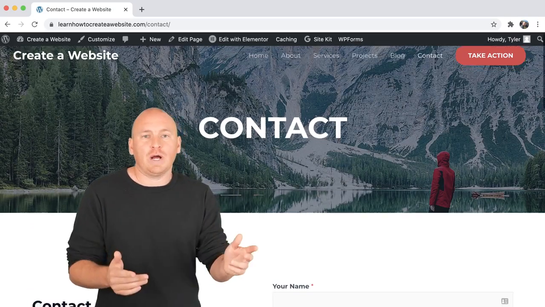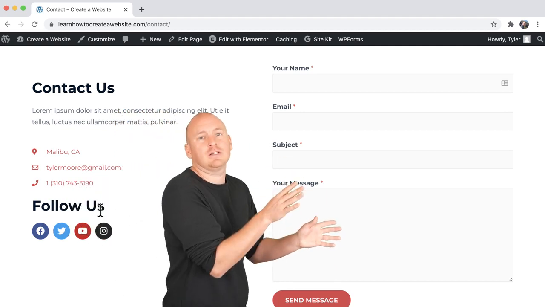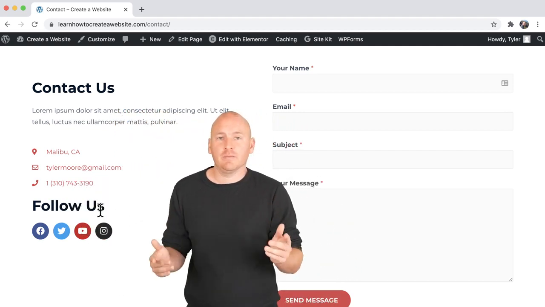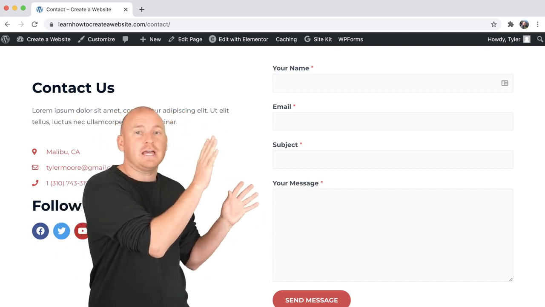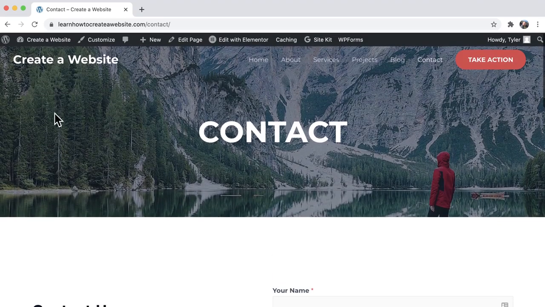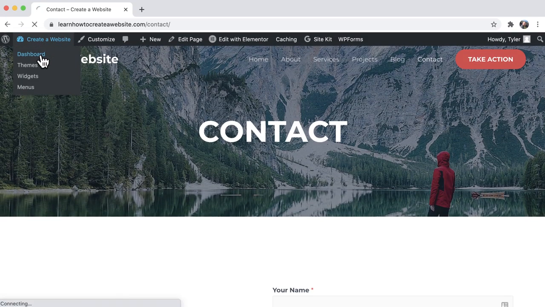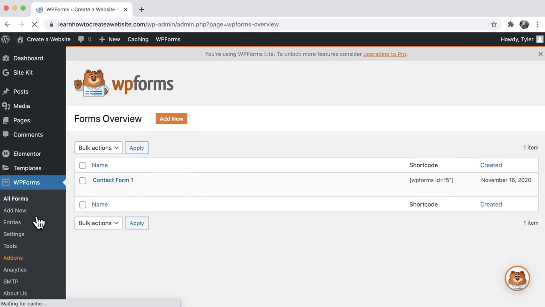But we're not done quite yet because we have this form down here that we didn't go over, and we didn't go over it because it's not part of Elementor. It's a plugin called WP Forms, and there's a different way of editing this and controlling this. So let's go over that right now. So what we can do is we can scroll up and go to the dashboard, and then just click on WP Forms right here. And then click on edit form, or just click on the form.